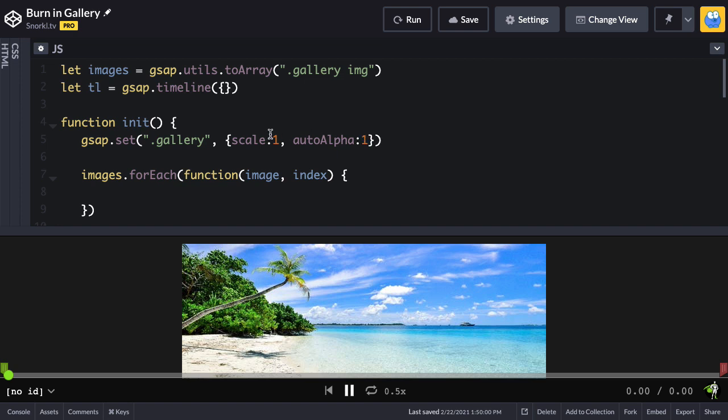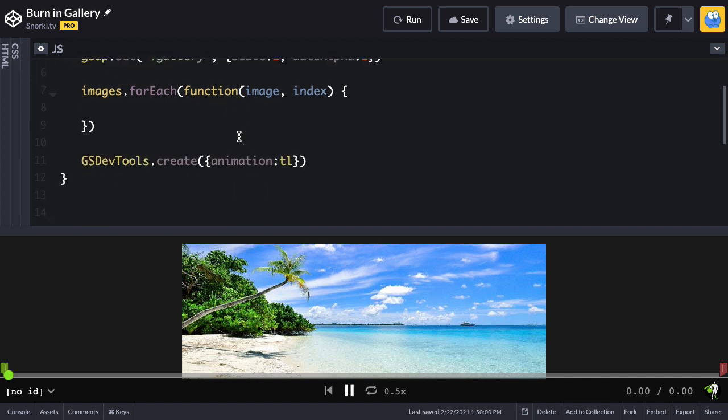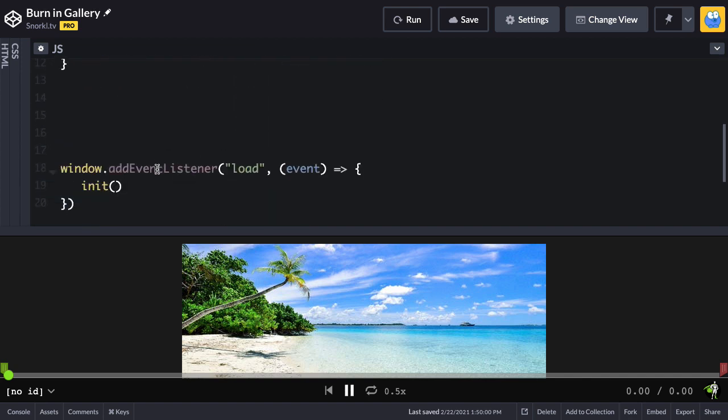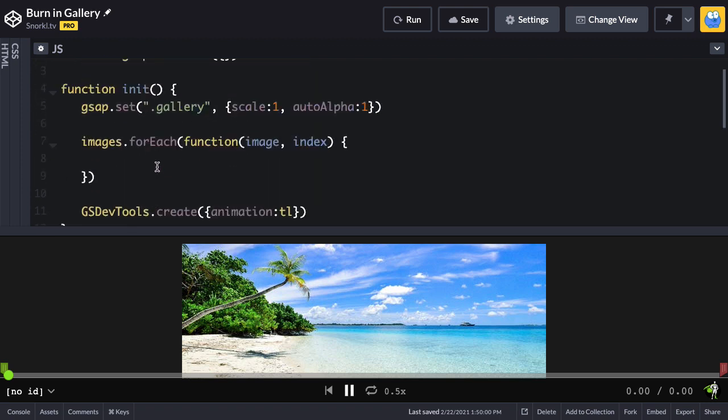So in our JavaScript here, I just want to show you that we have images set up here, and we're basically making an array out of every image that's in the gallery. I'm going to create a timeline, and then I have an init function where some stuff is going to go on, but I want to show you that I have a window event listener that on load, we're going to run the init function. We just want to make sure all those images are available before we display anything. So let's take a look at that init function here.